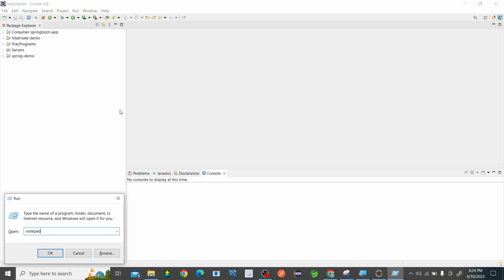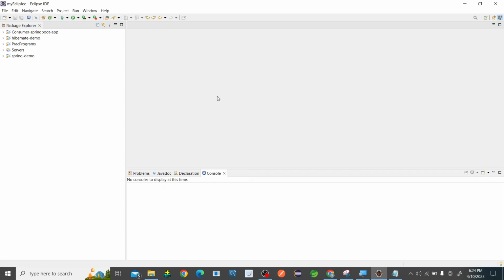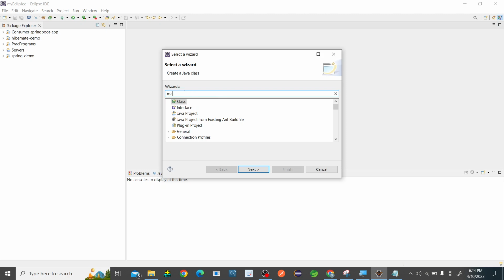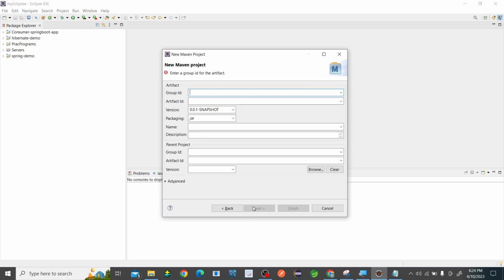First you need to create a Maven project. For that, first you have to type Control plus N, Control N, and here you have to type Maven project, then click Enter. Now we are skipping archetype selection, means we are not selecting any Maven architecture, and then click next. And here you have to mention group ID.